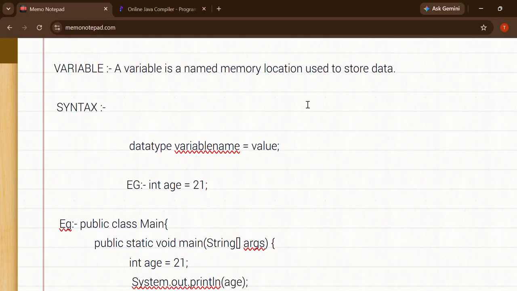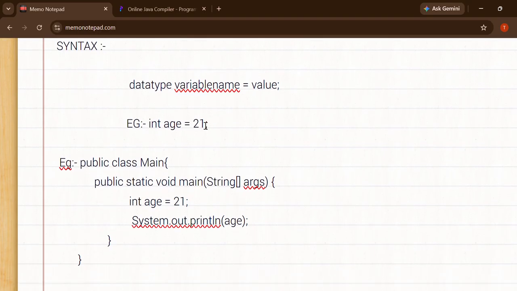Okay, and let us see the syntax. Syntax is a data type, variable name equals to value. We don't know what is a data type and variable name and value, so let us see an example. Example: int age equals to 21. So here int belongs to a data type, age belongs to variable name, and value becomes 21.